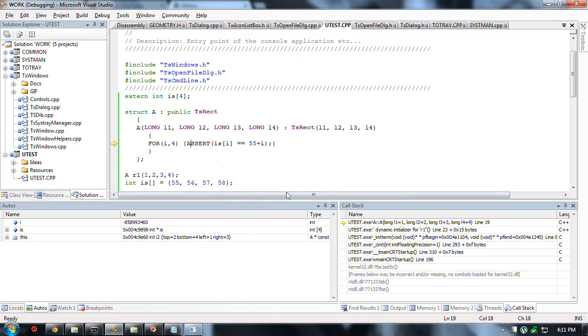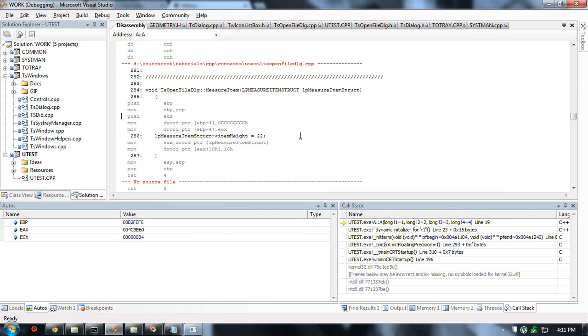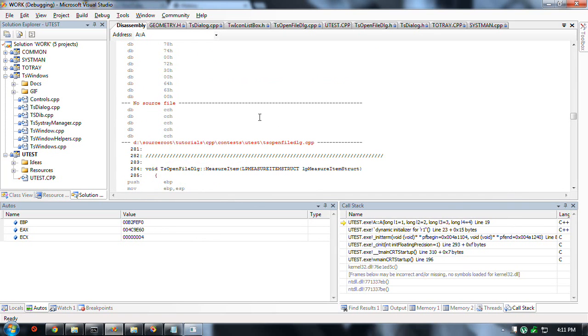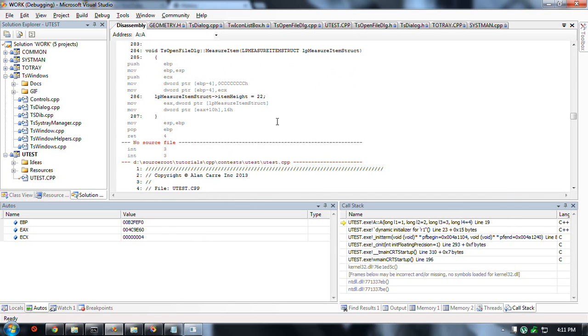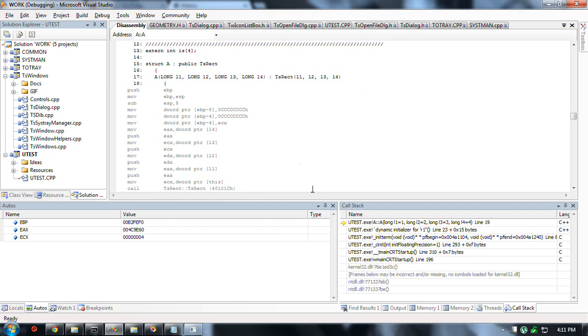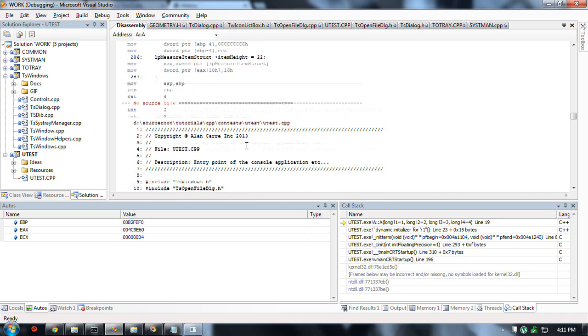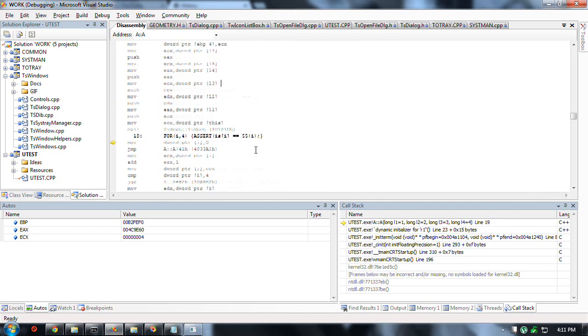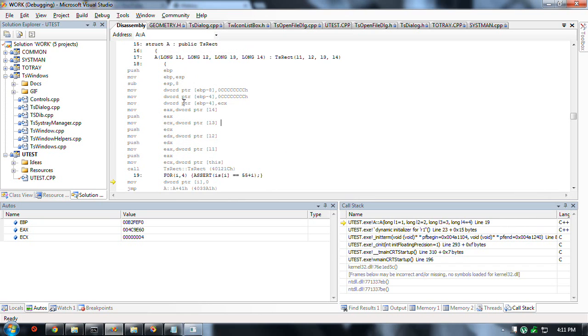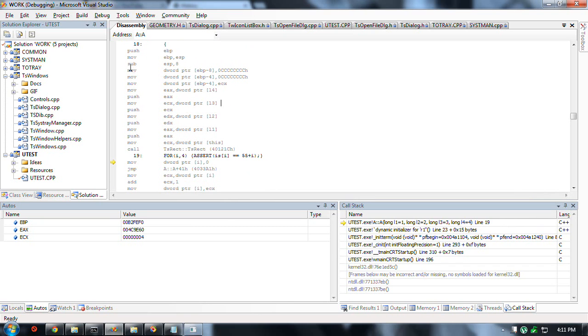Where are we? We're supposed to be here. Alt 7. No, that's not the right line, definitely. It may not be able to show us exactly where it is, because also the debugger isn't. Oh, well, here's the line. Okay.